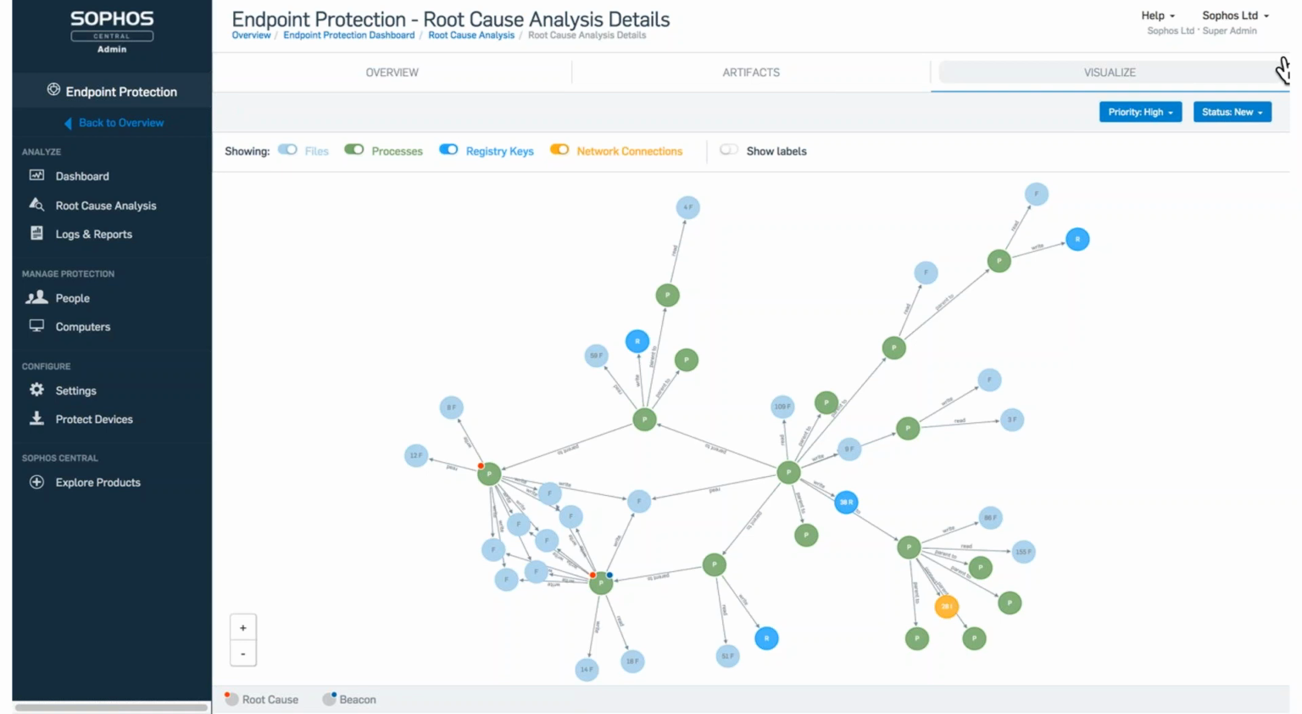And if we hover over each one of those, you can see that everything would start in Outlook, and Outlook would launch Word, and Word would go off and start downloading files from the internet that we wouldn't expect, and then start launching other processes which modify registry settings. And this gives you the whole visualization of the attack.